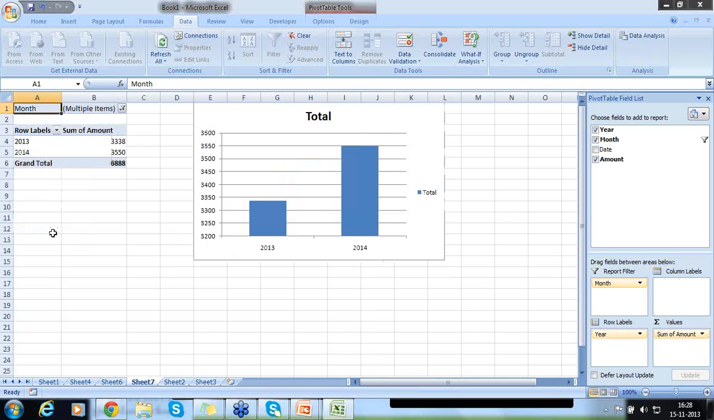So you can use any of this method. One is filter, you have a filter available. Now I am doing a filter through month. So monthly I can filter.